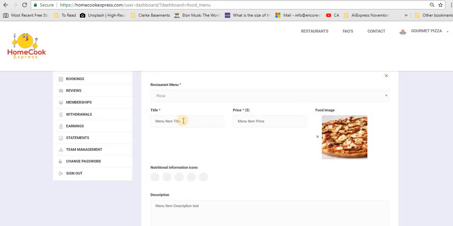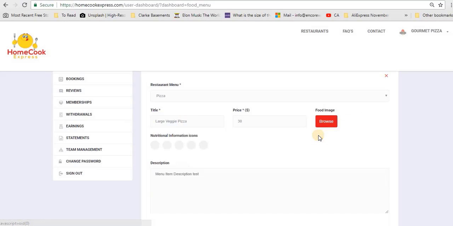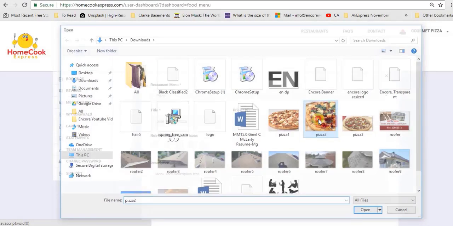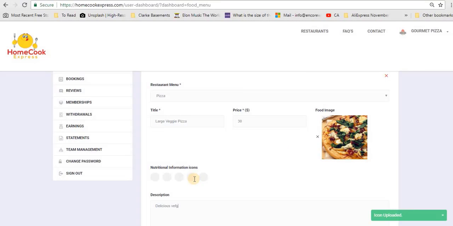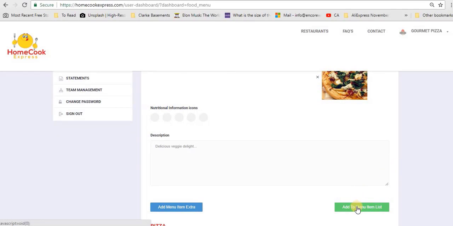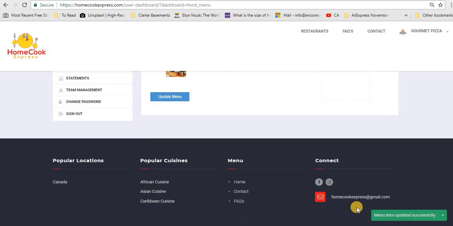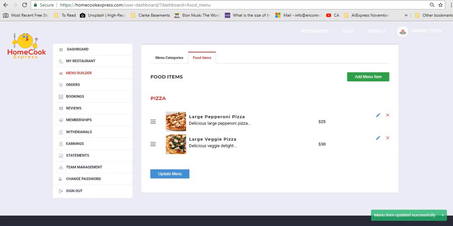We're going to add another pizza. The title is going to be large veggie pizza. The price is going to be, let's say, $30. And we're going to use a different image. Use this one. Looks more veggie. And we're going to put delicious veggie delight. And then we're going to add this menu item to the list. And it's here.